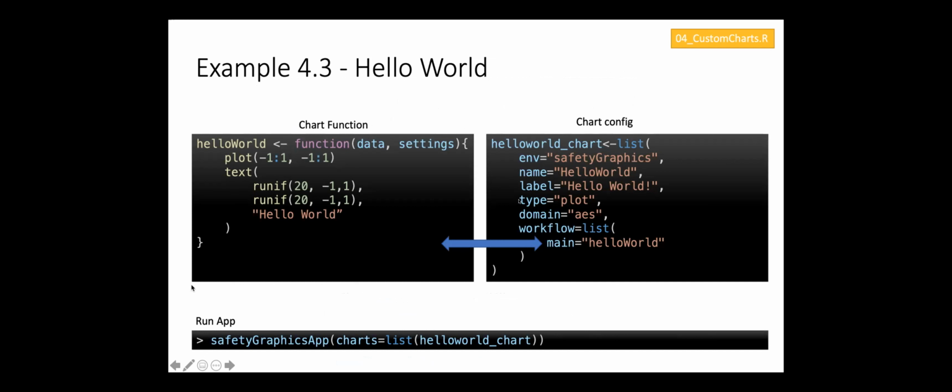This is just going to be a standard static plot. In fact, we're using just the very base plot function. It's going to use the AE domain, although actually we're not really using any data in this version. We'll use data in a few minutes. And in the workflow, we want it to call a function called hello world. And here's our hello world function.